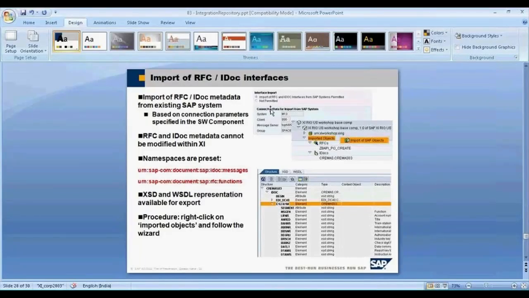Import and export of RFCs and IDocs. That told you how we can import. We will have some windows, and I will show you those things. You have to import some SAP objects, then you have to give the information about the SAP system.